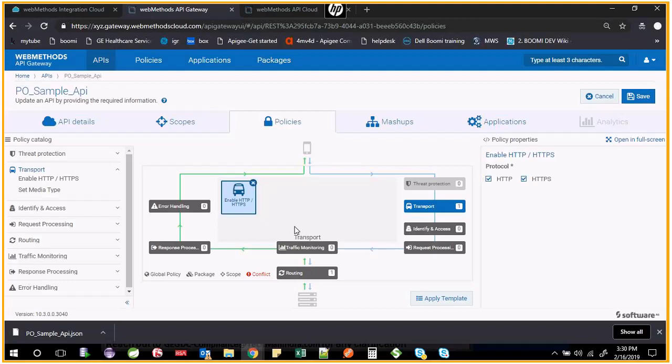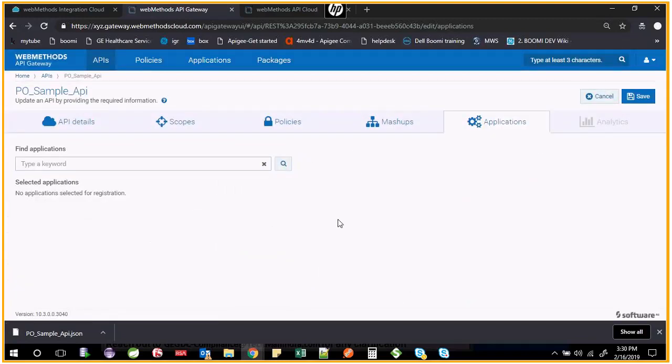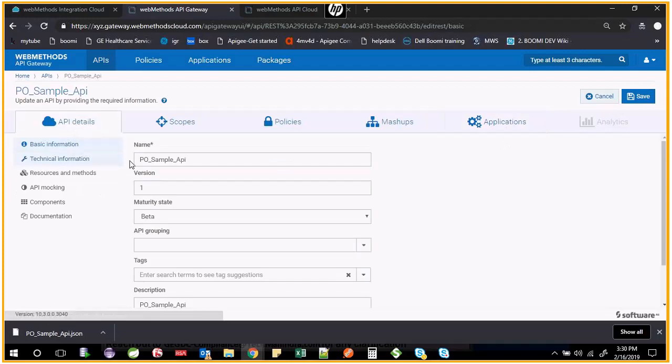Okay. Next, we have applications. Let's say a partner wants to access the API that we have created, so you can share the specific client ID and client secret with them. But for that we have to have an application created for that partner, and we have to grant the permission for that application to this API. That way also you can do it. But in this case I'm not going to create any applications. I'll directly show you how we can call the integration service that we have created via API Gateway.